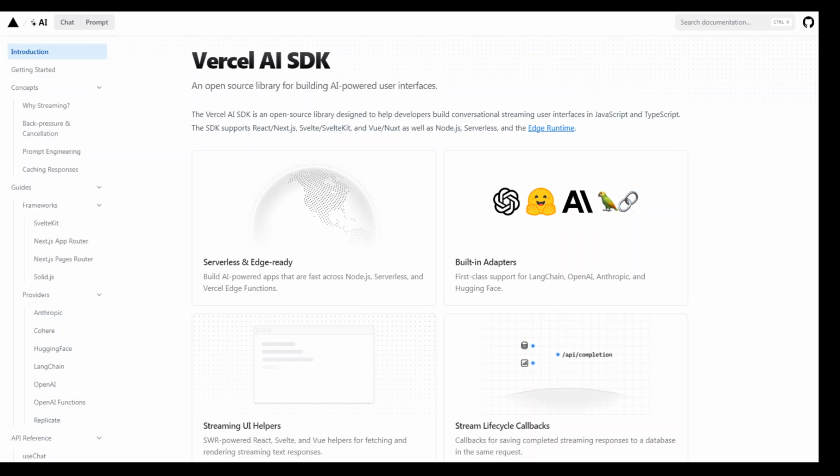This is not only very easy to use, but also it is right according to what the market is requiring right now. For example, you can use this Vercel AI SDK to build serverless and edge-ready applications. It has built-in adapters for LangChain, OpenAI, Anthropic, and Hugging Face. Plus, you can also stream lifecycle callbacks.